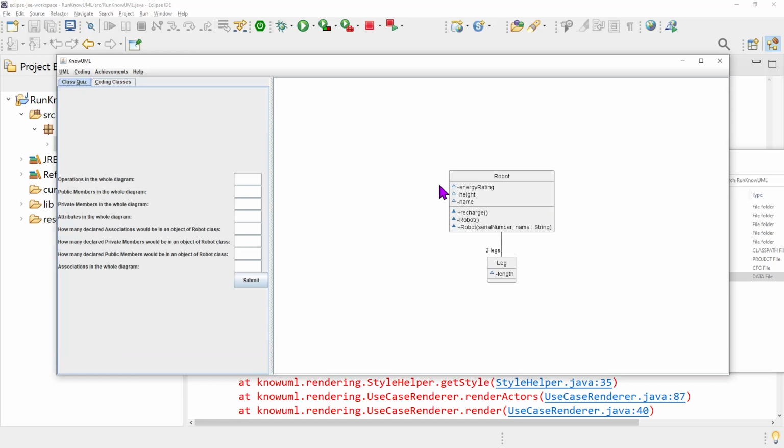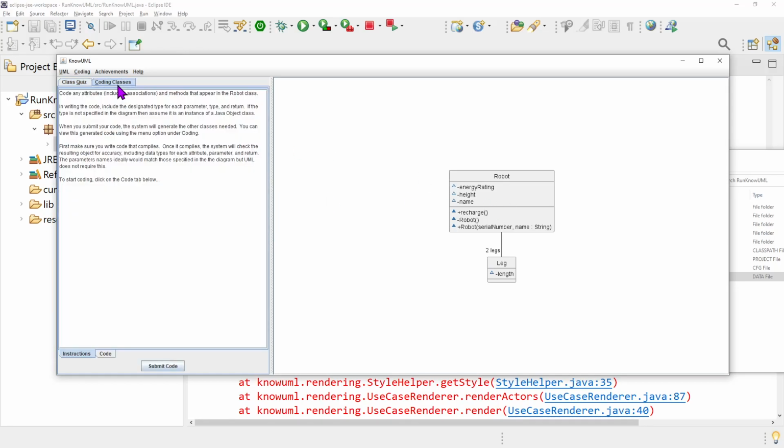So you can basically start this and take the quiz, and you can get the answers or not. It's up to you. If you just want to practice coding, that's what this is about. So you'll probably want to read this through very carefully the first time, and then you'll realize that really it's the first line here: code any attributes, including associations and methods, that appear in the robot class.